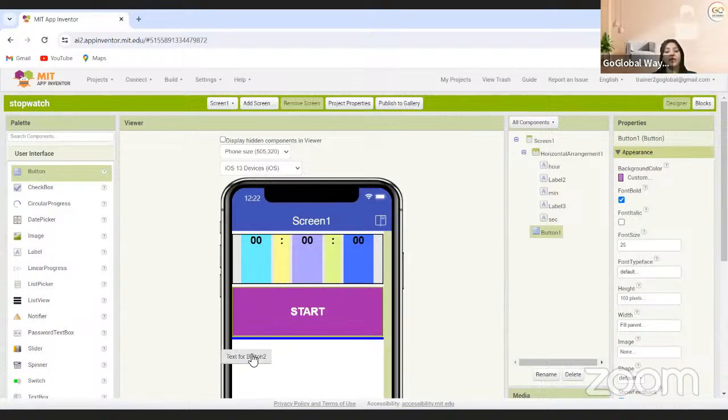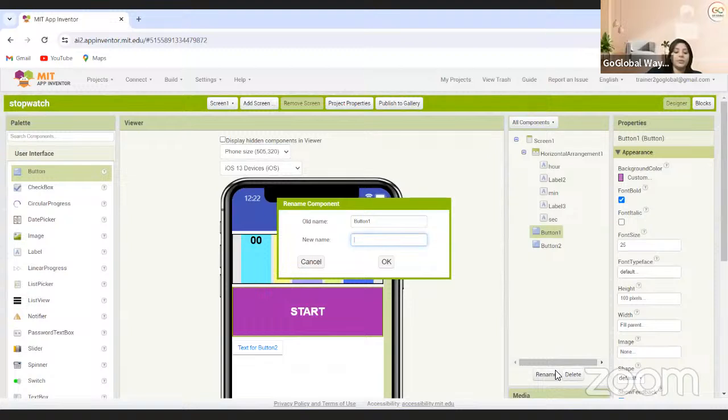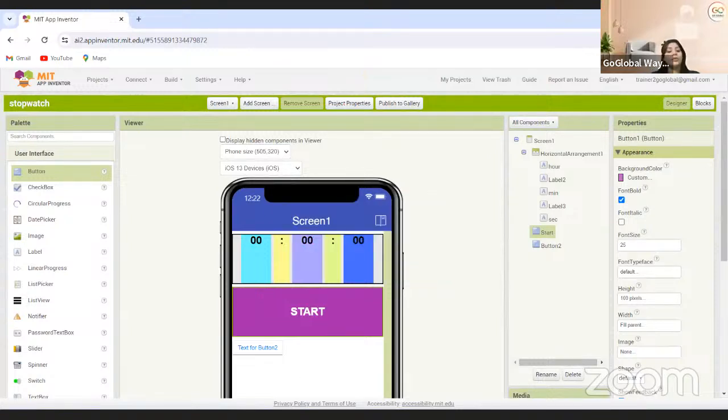Then again, I will take another button. Here you should rename the button as start. Let's see how many of you can make the stop button. So let's make the stop button. I'll see. I'm giving you 2 minutes to make the stop button because it's not a big task for you all to make that.